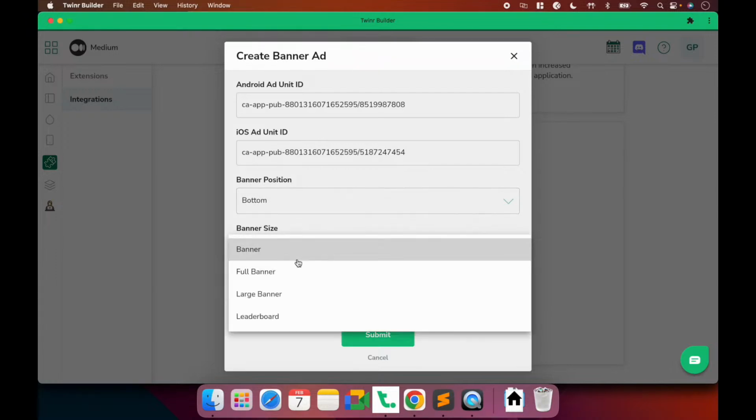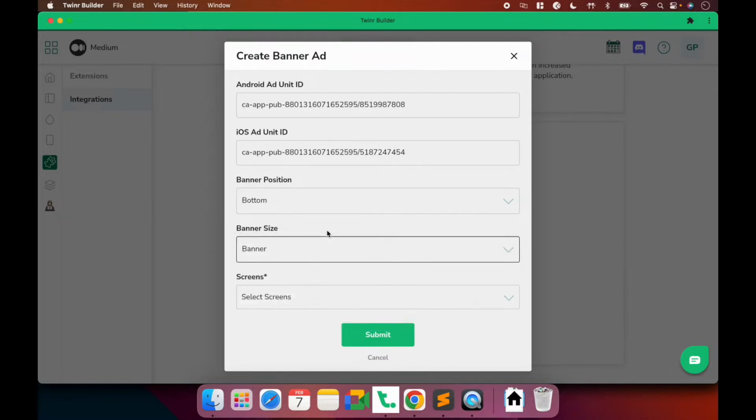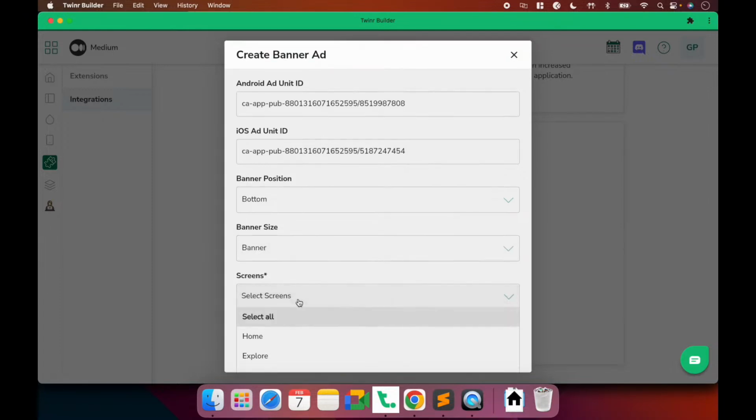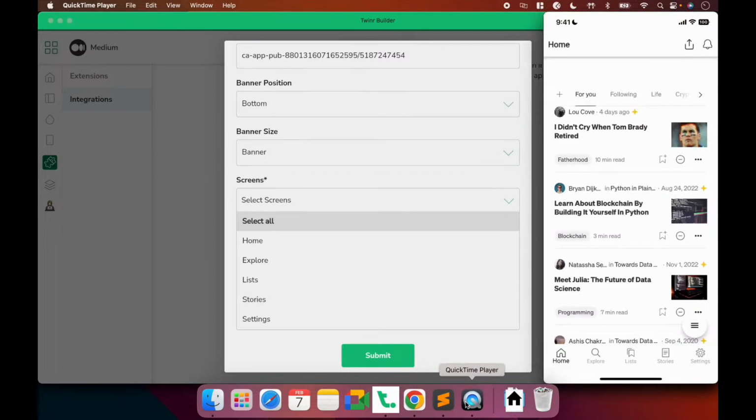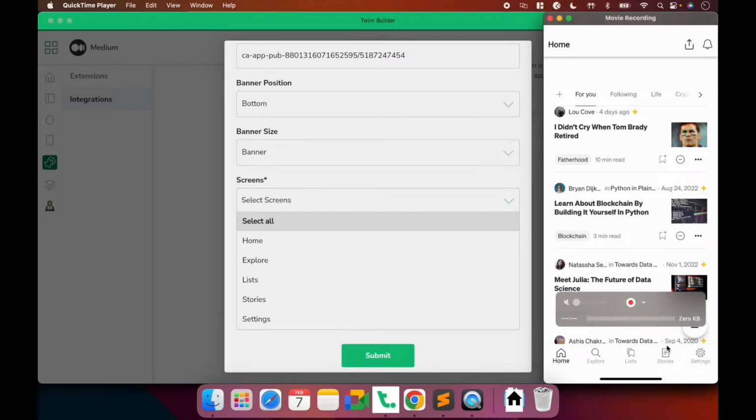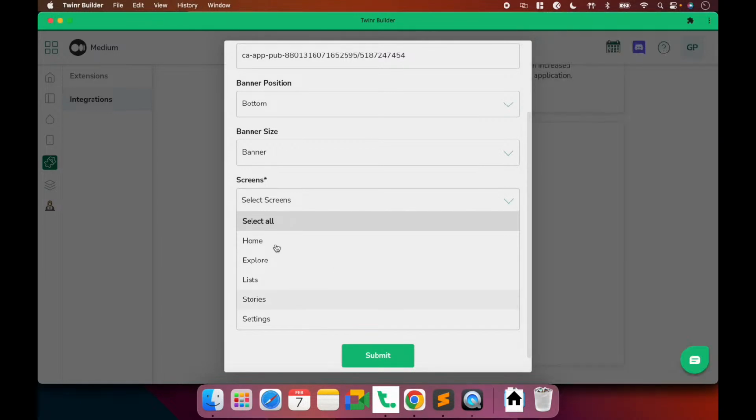So there are different sizes of banners: full banner, large banner, leaderboard. Everything is available in the documentation. For now, I'm going to go with the default option, which is banner. And the screens. Here we are providing flexibility in how many screens you want to display your banner ads on. Based on your application, maybe you decide that you want to display it on the home screen and all screens, but not the settings screen, maybe. It's totally up to you, right? So you select it as well.